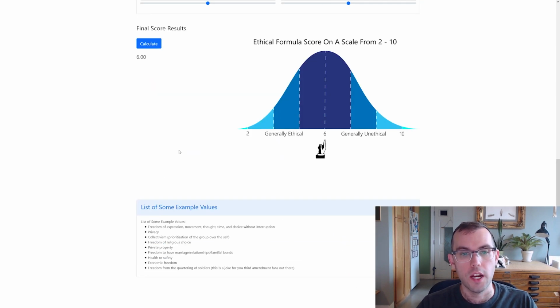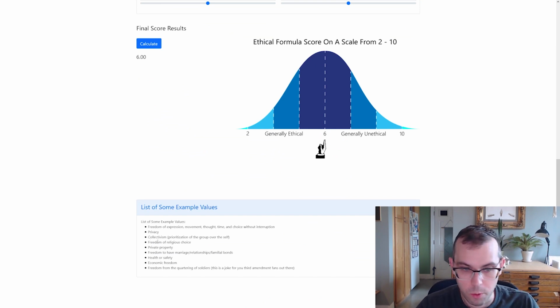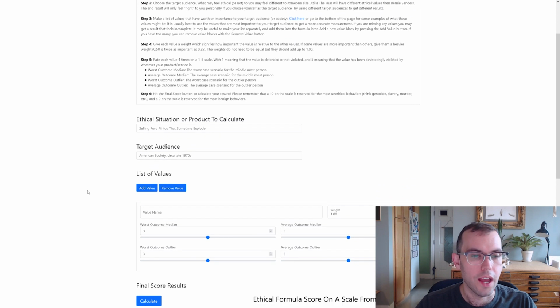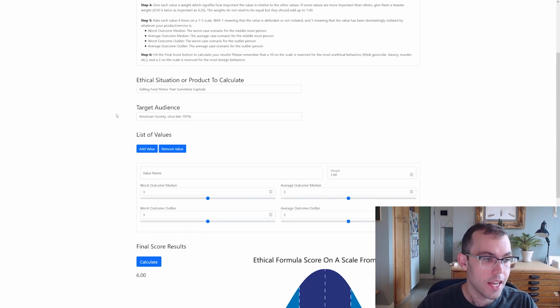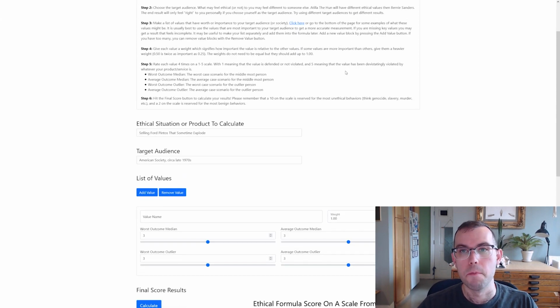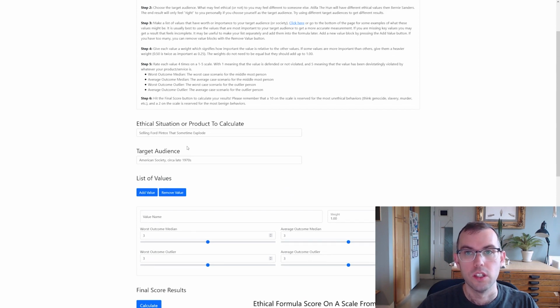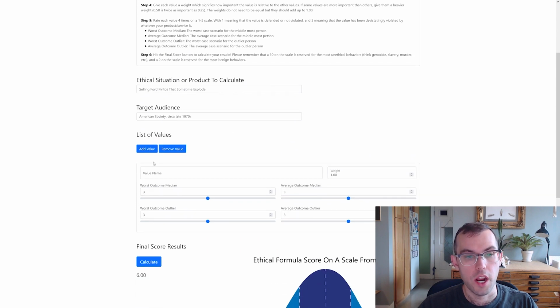Okay, so some of these other values, we have privacy, like I said, freedom of religious choice, private property, health or safety, economic freedom. So we're not going to pick every single value of American society. Freedom of religion is sort of ancillary when you're selling cars. I'm not exactly sure where that fits in. So we're going to stick with something a little simpler here. So what you do here is we have our list of values, okay? And we're going to add our values in.